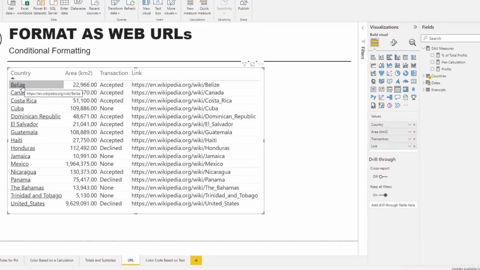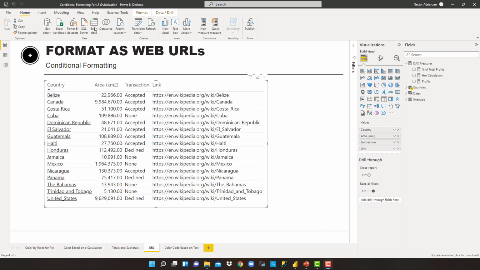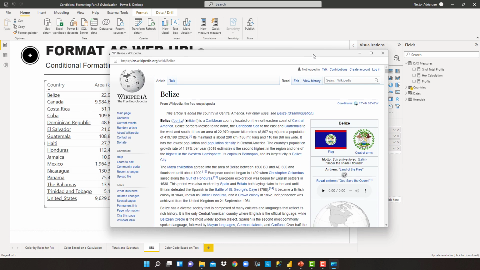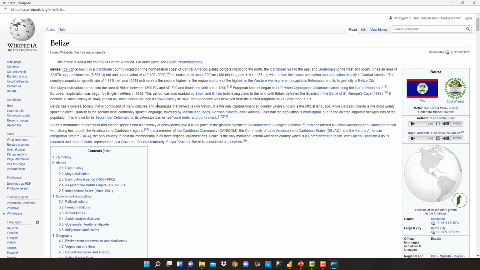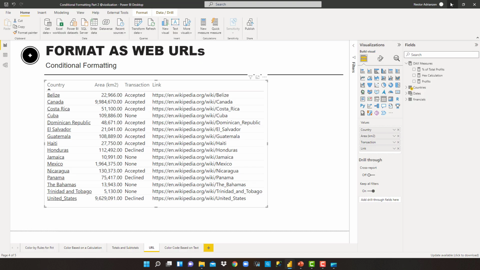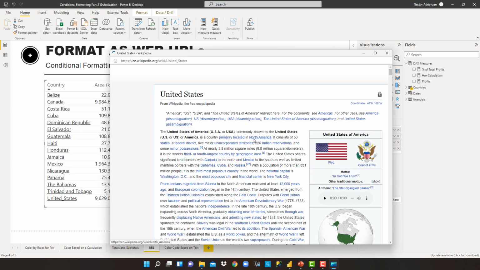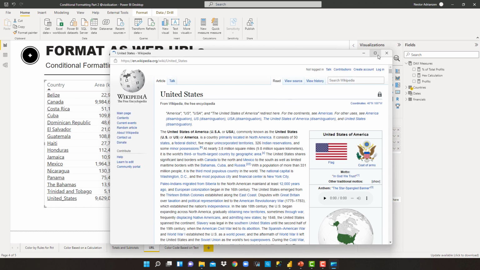All right, so let's double check that. So let's hit release real quick and let's see what happens. Check this out. There you go, my friends. It automatically takes you to its website. So let's take a look at another country just for the exercise, okay? So how about the United States? Let's do that. Check this out. Boom. The United States is there.